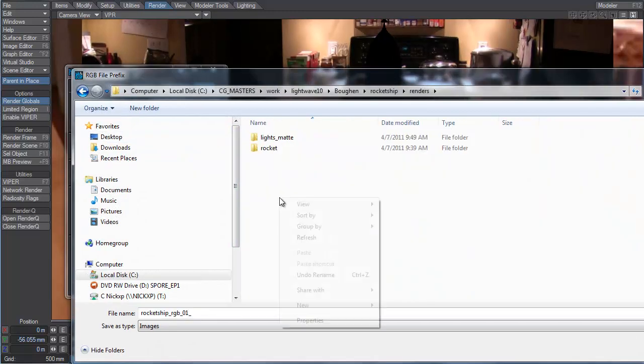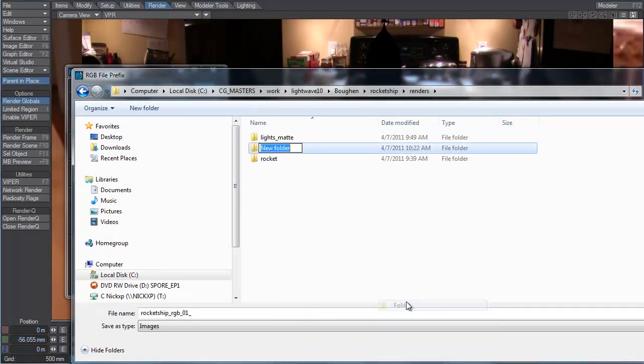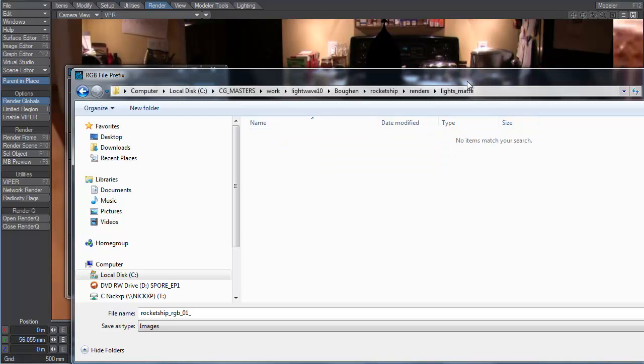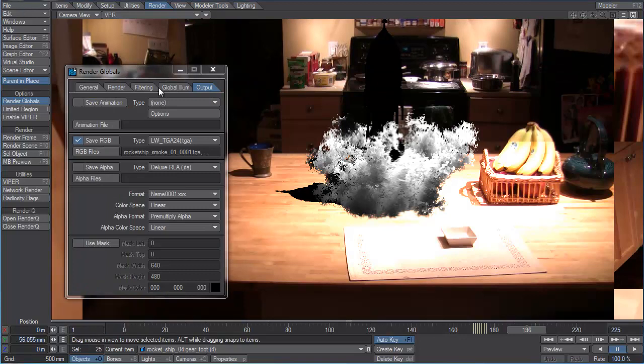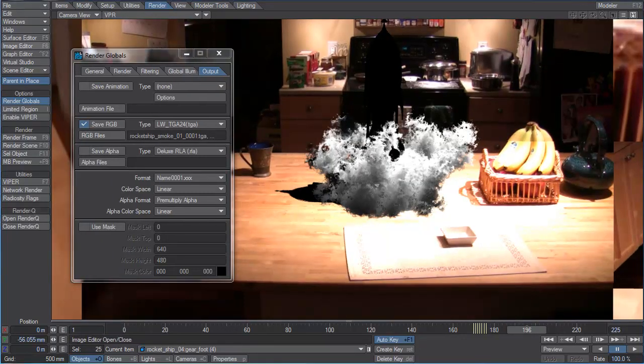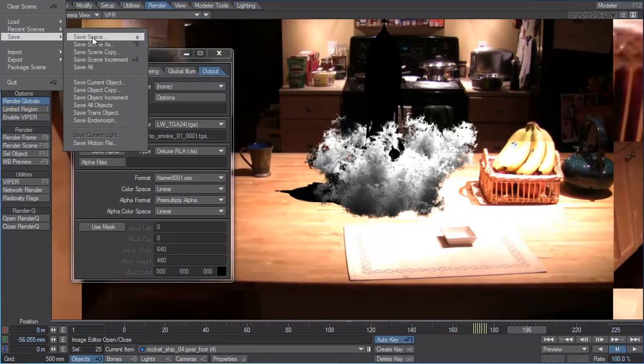So here in our render directory, we'll put a new directory, and we'll call it smoke. And inside of that, we'll rename our file name to rocket ship smoke, and 01 of course is the version number. Last thing we need to do is resave the scene file, and once we do that, the scene is ready for render.